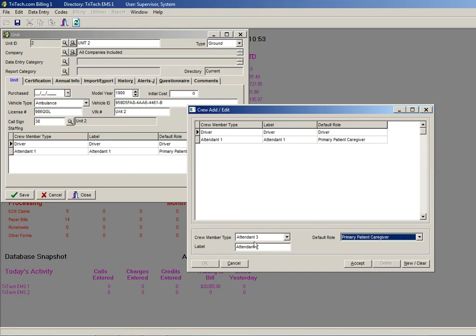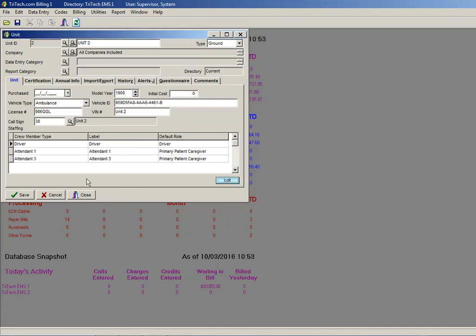Now, as you saw, the majority of information populates on its own. If you wish to change the label, you may. But once that's done, accept, OK. And now we have a third crew member built out for this unit.